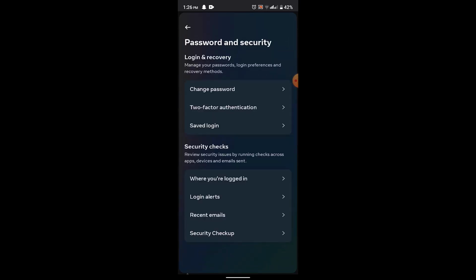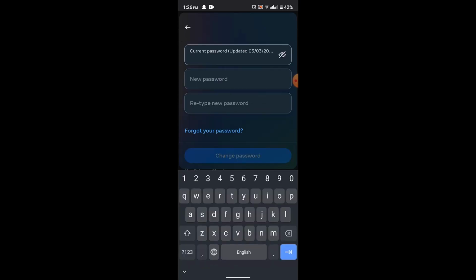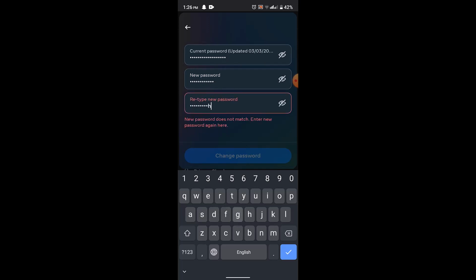In order to make changes with your password, first of all you need to make sure that you know your current password. Then tap on change password, select the account, and after that, as already mentioned, type in your current password. And once you're done typing in your current password, enter in or create a new password. And once again you need to retype in for the confirmation.